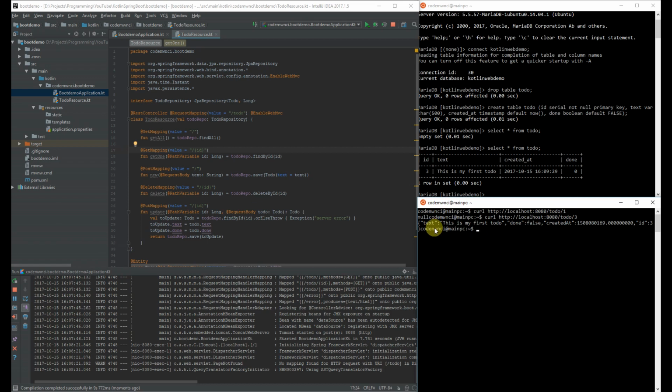Okay, now let's see if we can update our data. So we want to have a put request, and we want a couple of headers on it this time. So we want to have an accept header of application/JSON, and we want a content type header. Content type, again, application/JSON.